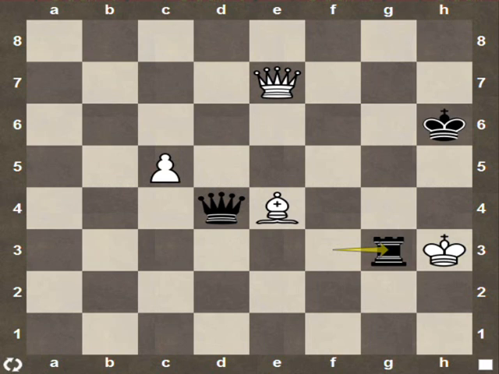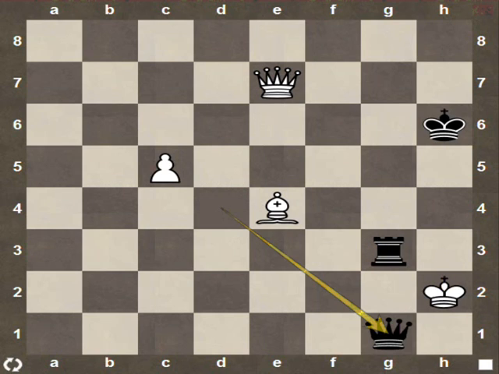There really aren't any good options. For example, if the king moves to h2, well, it's just checkmate. It's game over at that point. So Kasparov couldn't play that.